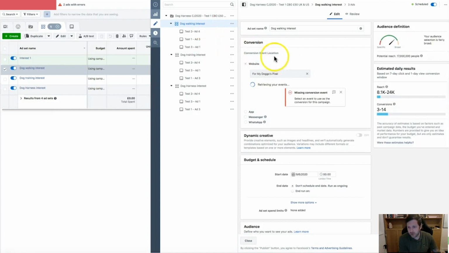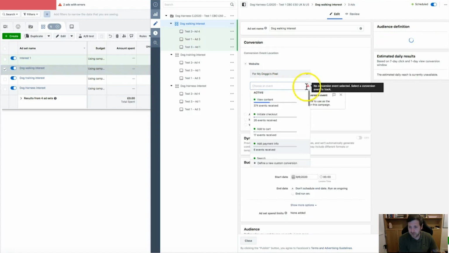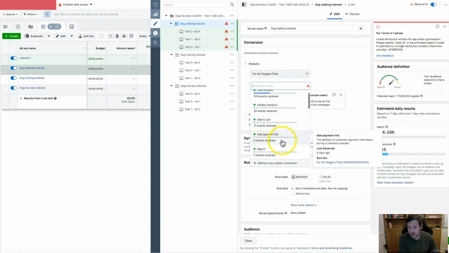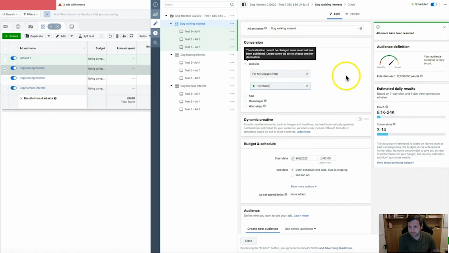Now, at this point, you should have set up a Facebook pixel, but if you haven't, let me know and I'll teach you how to create a Facebook pixel. And then what you're doing, you want to optimize this CBO for purchase, because that's what you're trying to go for. So you'd select purchase. We just come off this a second to show you. It shows you viewed content, initiate checkout, add to cart, add payment info, search, but you want purchase, okay?